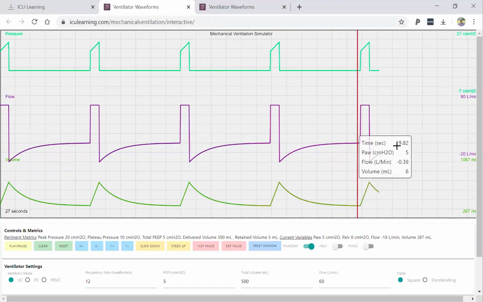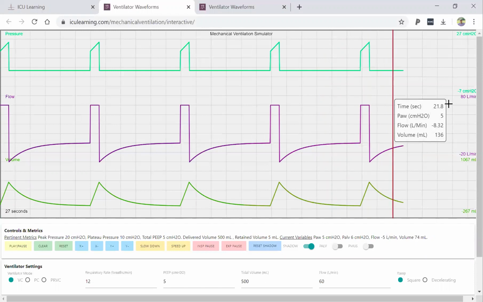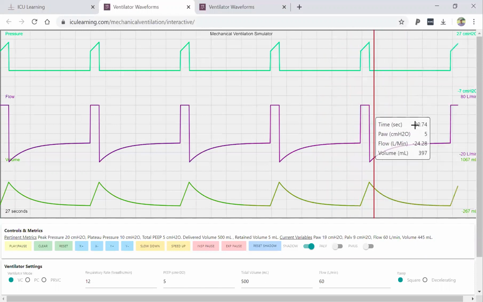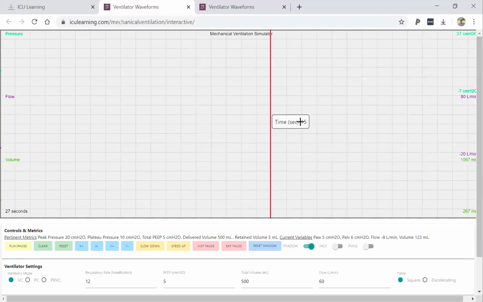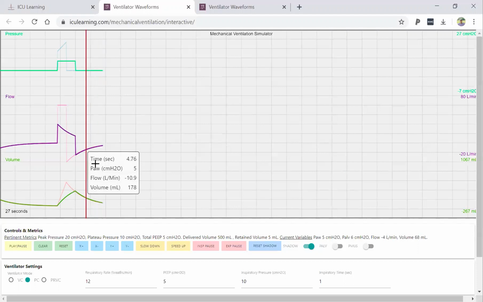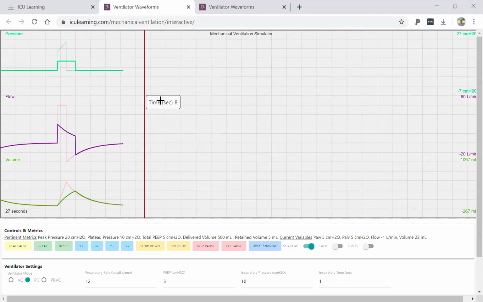And so, for example, I will go ahead and let the simulator continue for a little bit, and then I will pause it. I'll go ahead and switch the ventilator setting from volume control to pressure control. And now I will click again to continue the simulation. And now you will notice that you have two simulations running simultaneously. So I will pause that.